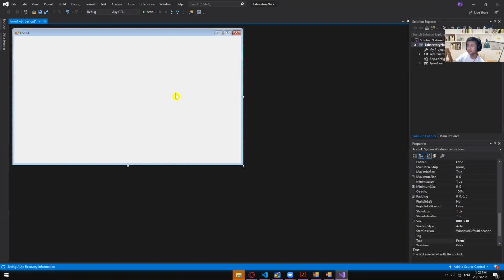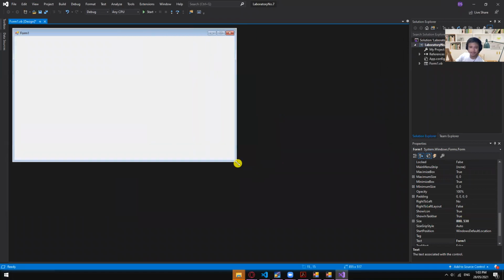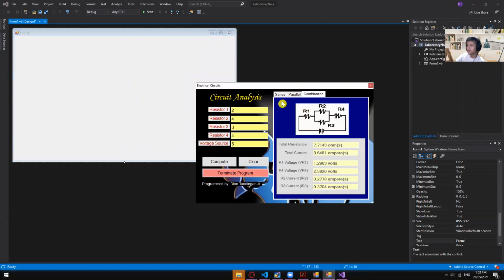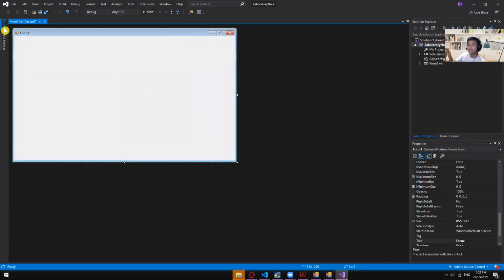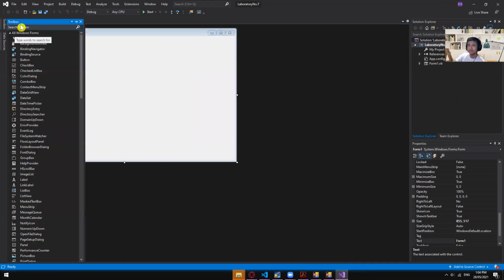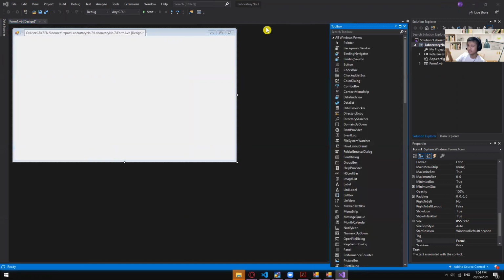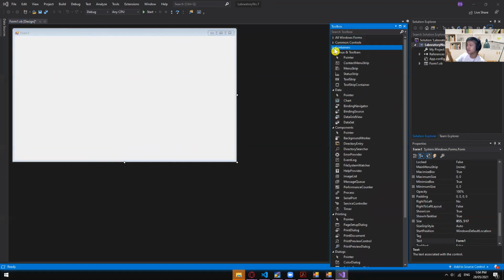All right, so once you're done with that, then it will give you this kind of interface, a blank interface. Okay, so in here, the one that we are going to look for is this component. Initially your toolbox is on the upper left, but in my case, I always put that one on the right side because I don't want the toolbox to overlap or block my form interface right here. So if you're a beginner, let me just minimize everything.